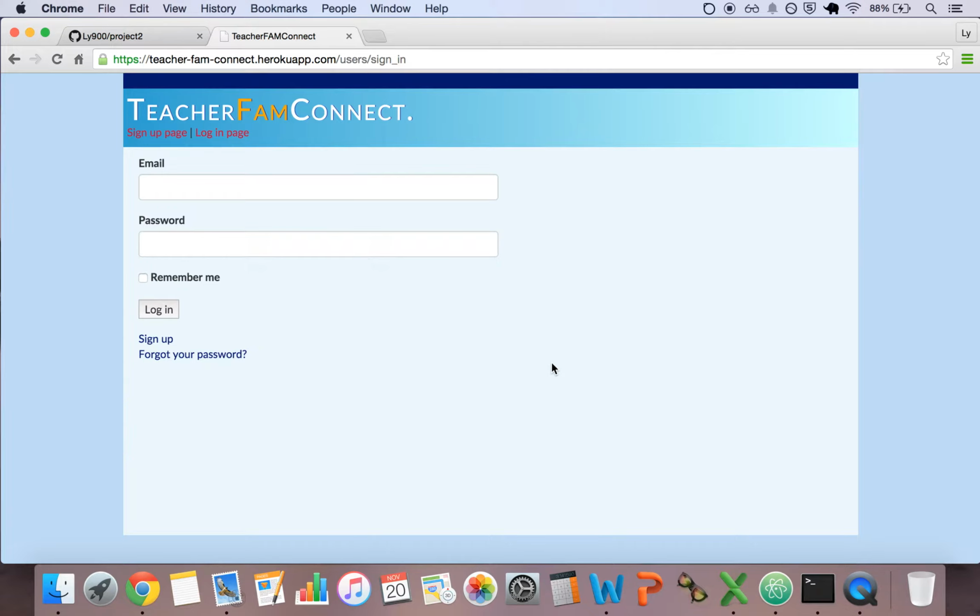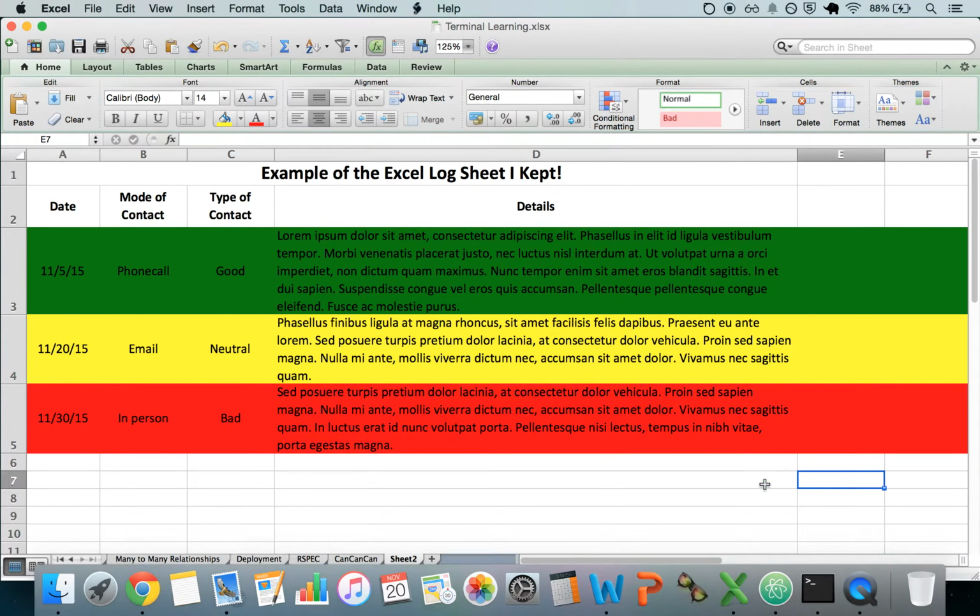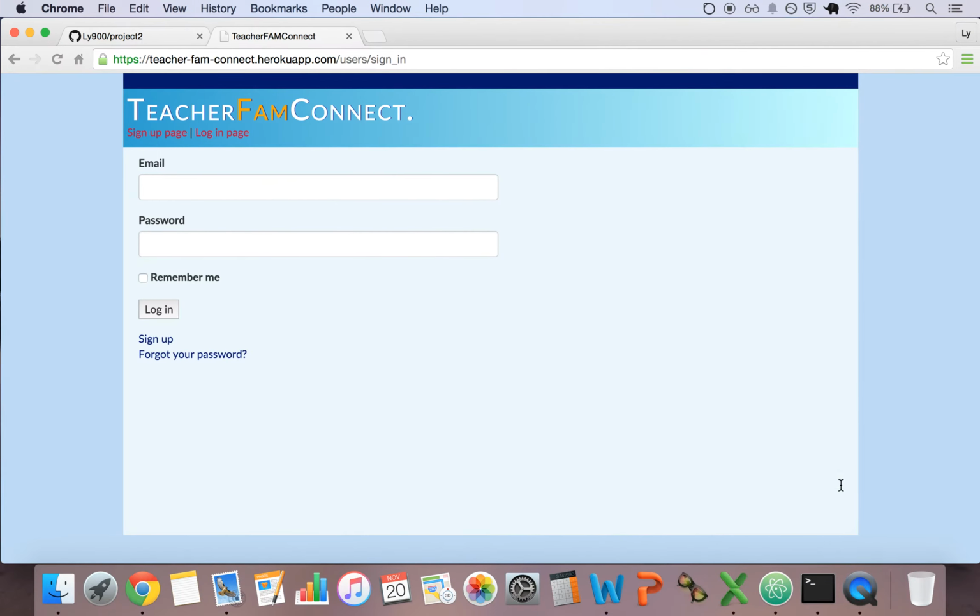And so how I tracked that was with a simple Excel sheet like this, with the date, the mode of contact, the type of contact, and the details. But what was most important to me was the color coding, because I wanted to make sure that all my students were getting some type of communication home regularly and that there was a lot more green than red. So the color coding was important because I wanted a good balance of color. So I wanted to create an app that would do something like that, but that would look a lot better.